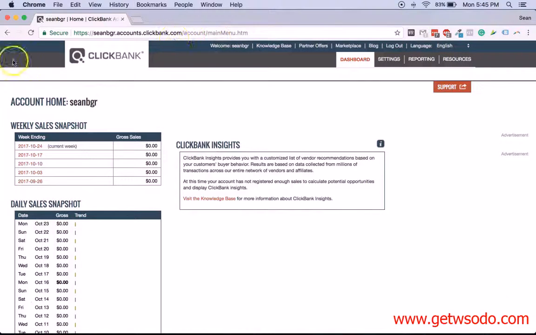When you log into your account, this is the first page you're gonna see: the Clickbank Insights. If you have a brand new account, you're not gonna see anything. Basically, this is the tab where Clickbank suggests the products that are going to work for you to promote as an affiliate. For example, if you promote a lot of weight loss products, Clickbank is gonna give you a couple of other good weight loss products that you can promote. It just recommends products to you to promote.